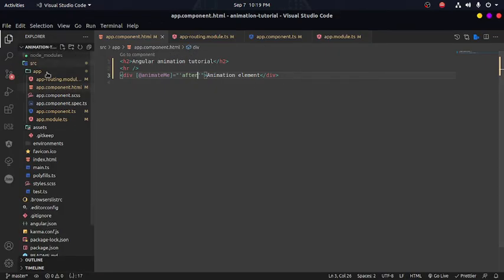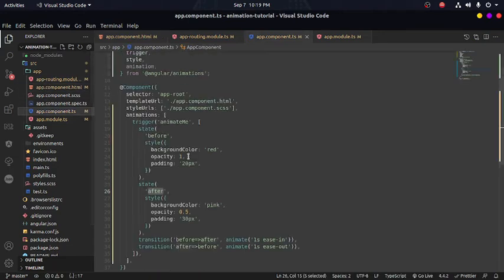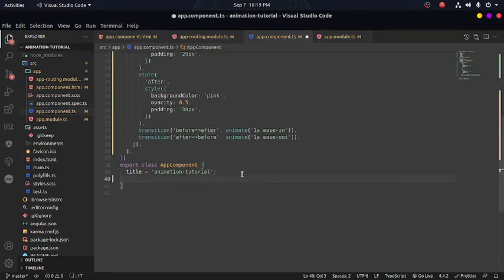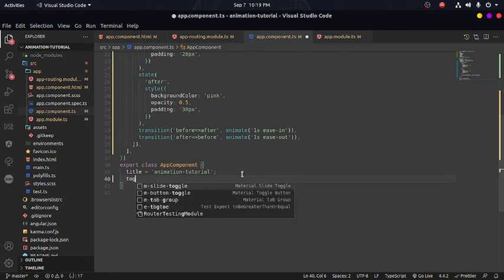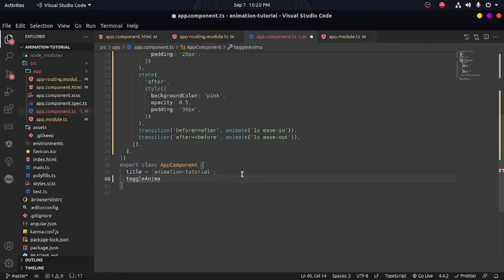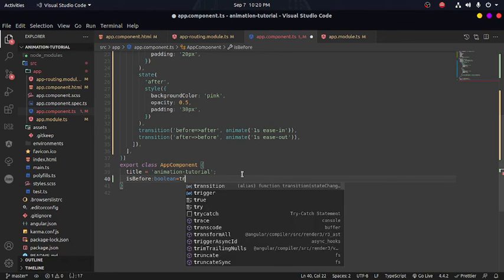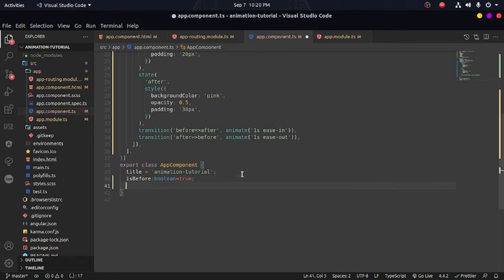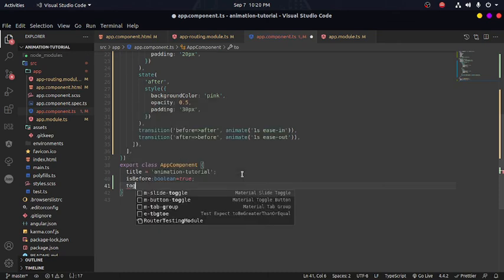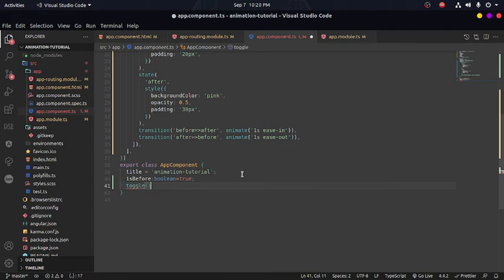Now we need to do it in an animated way. So first we need to make a variable over here, which is toggleAnimation, or maybe isBefore, a boolean, let's keep it as true. And then we need to make a toggle function over here so that we can toggle it.